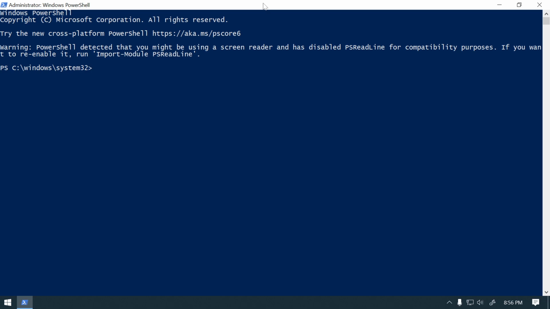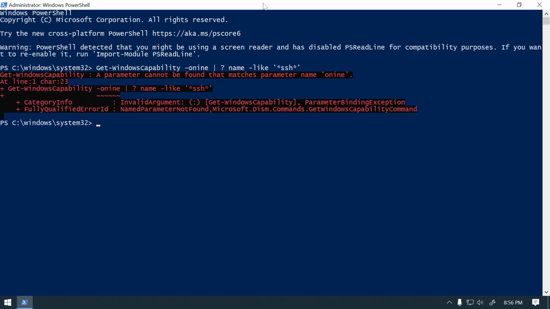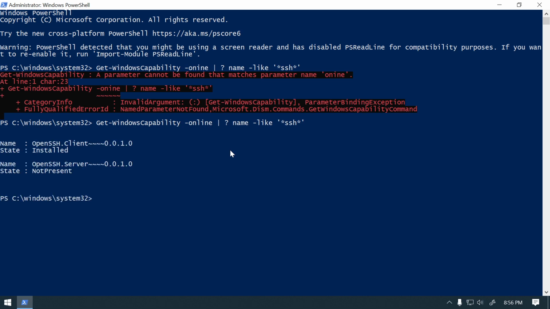And so we can check this with Get-WindowsCapability -Online, where object name like *SSH*. And I misspelled online. Right there. You can see on this machine that the client is installed by default.